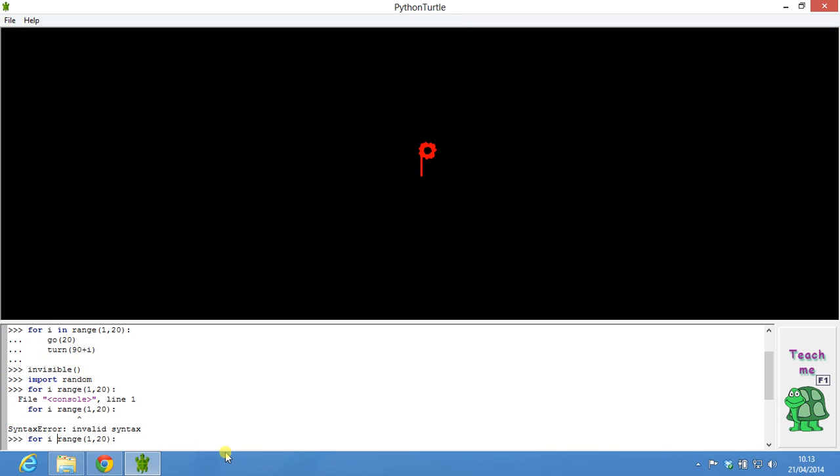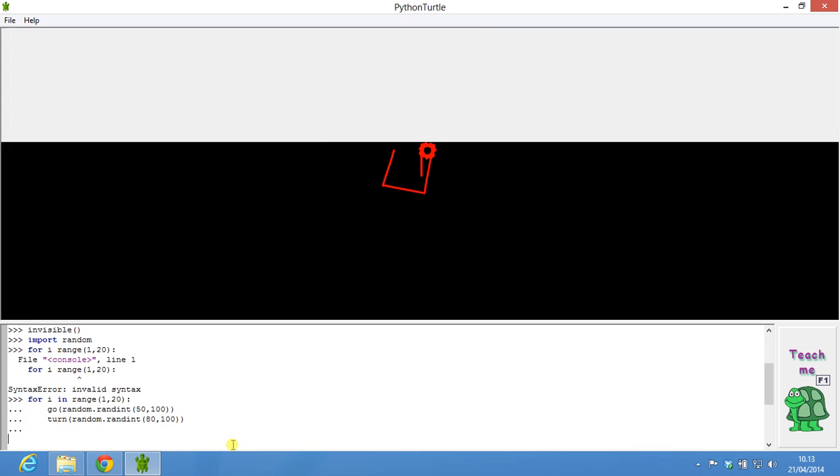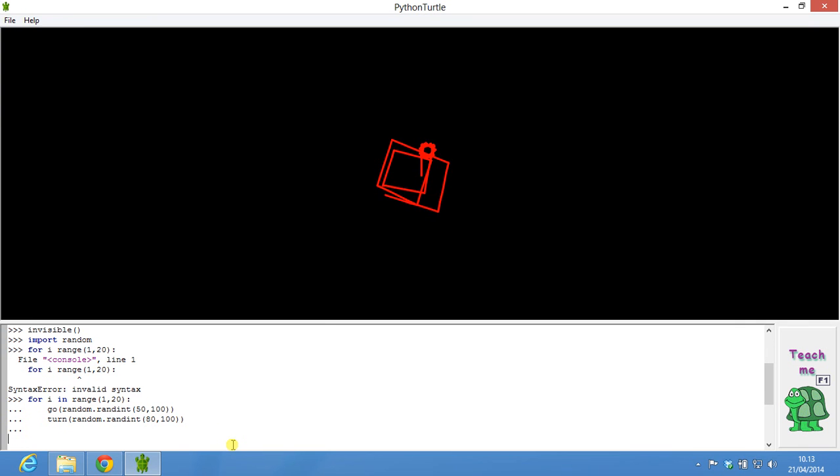But for E in range, let's go random ranging from 50 to 100, and turn random from 80 to 100, and now it'll move randomly across the screen, and this is what it's going to do, of course.